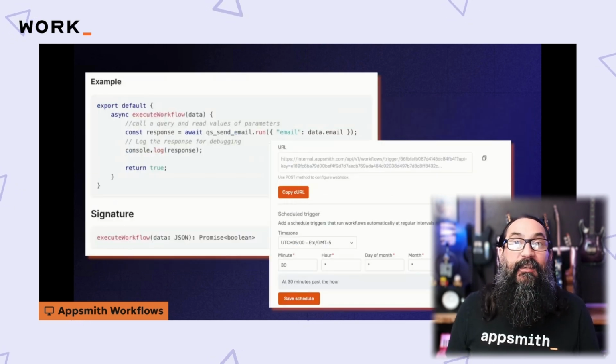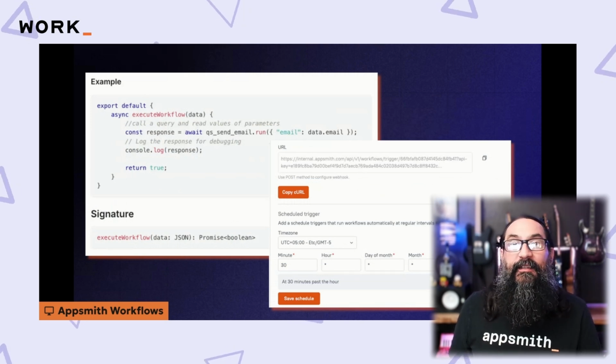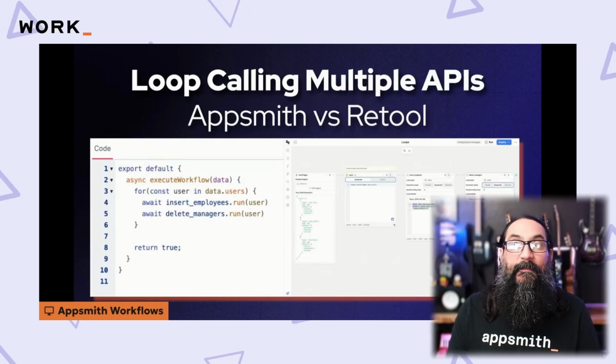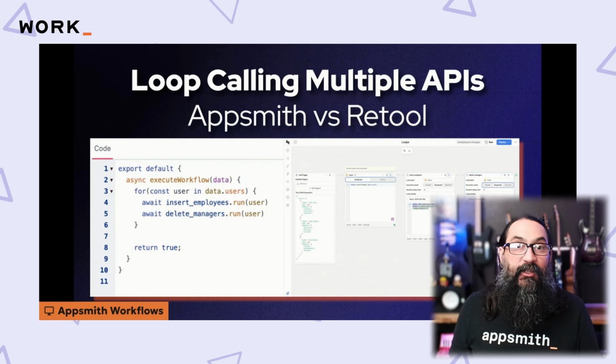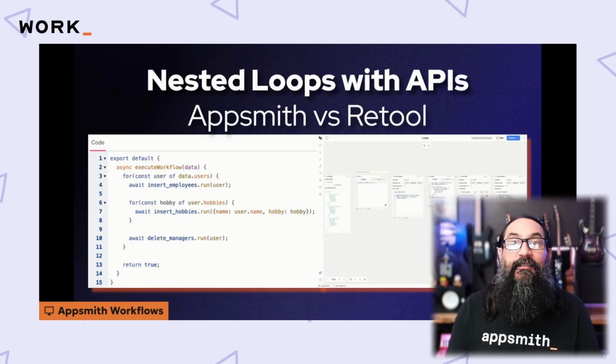AppSmith Workflows can be triggered from an AppSmith app or from a webhook or scheduled cron job. You can pass in data and then write your logic to take various actions based on the input. Where AppSmith Workflows really excels is with loops. Running multiple APIs in a loop takes just a few lines of code, and if you want to add a new API, it's just a single line.